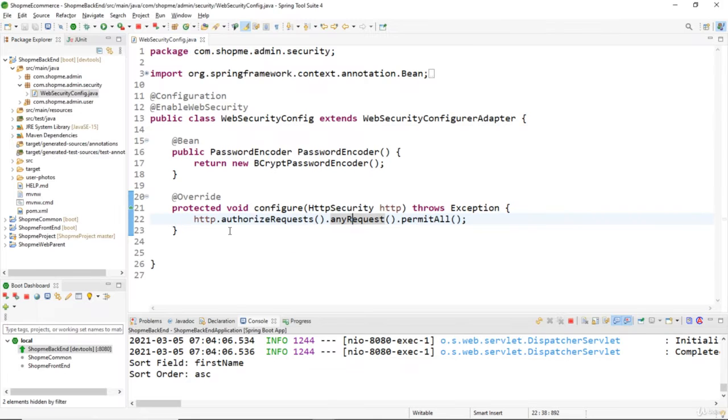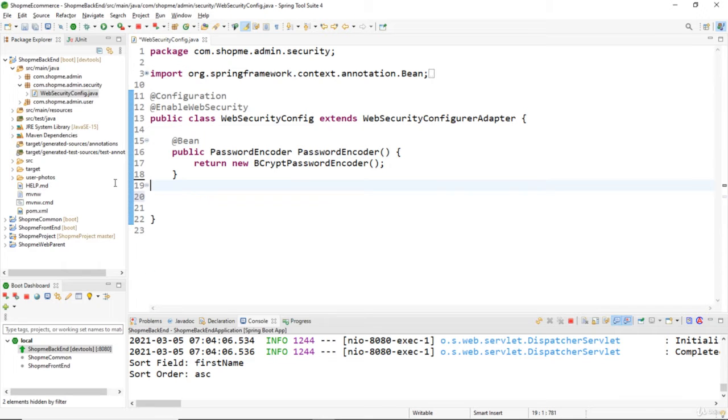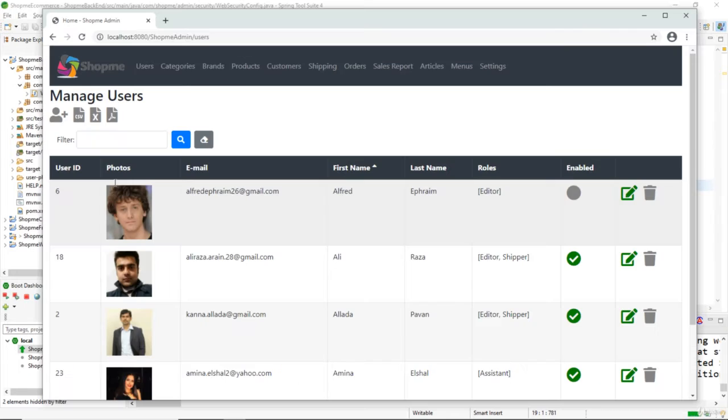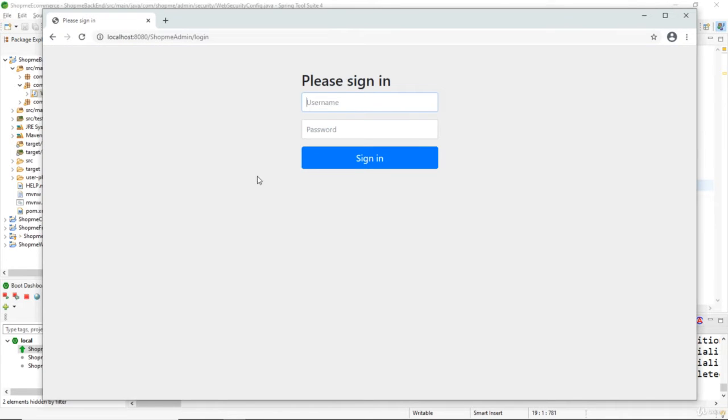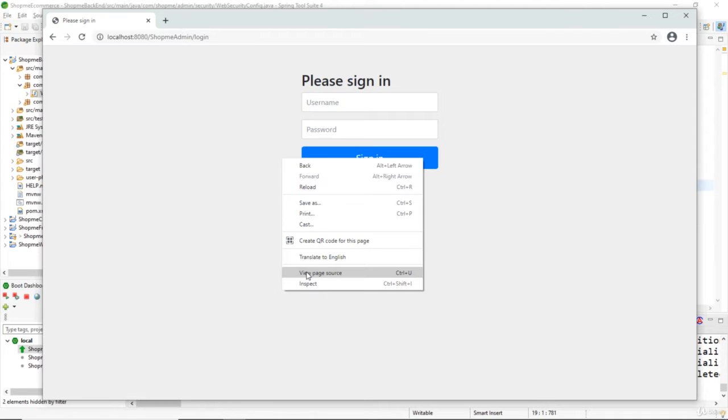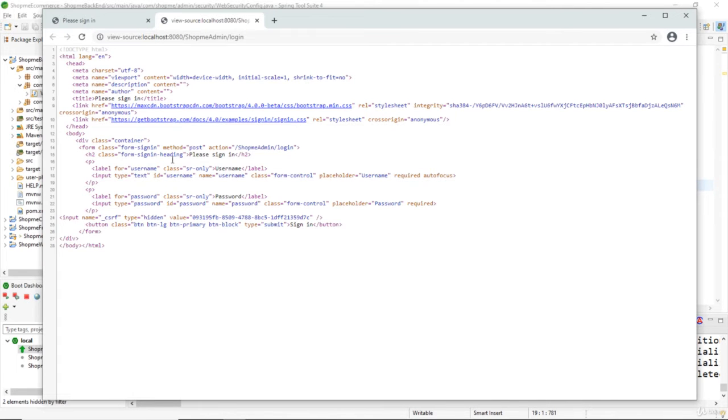Now let me delete this configure method, save the change, and refresh the user listing page again. And this time you see the default login page appears, and you can right click to view the code generated by Spring Security. Here you see by default the action of the login form is /login, and two text fields, username and password, and the security token CSRF here.